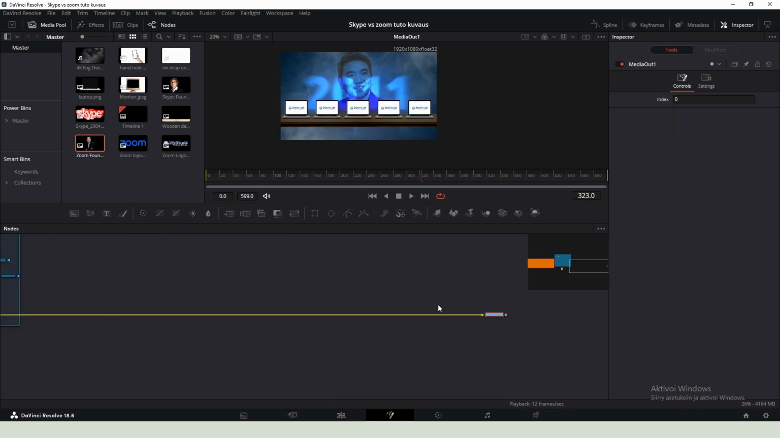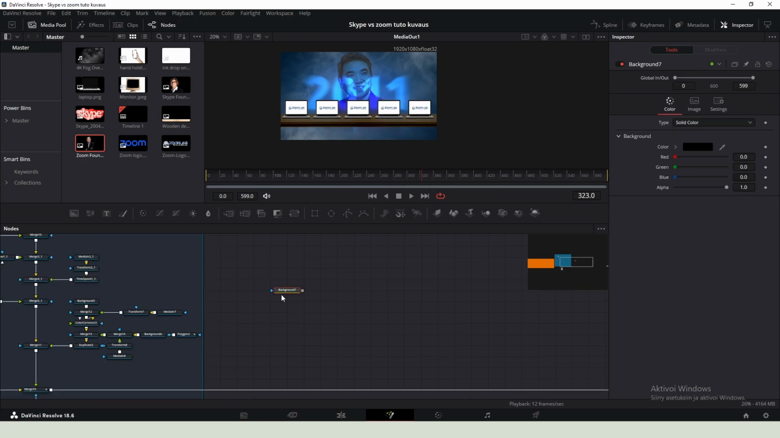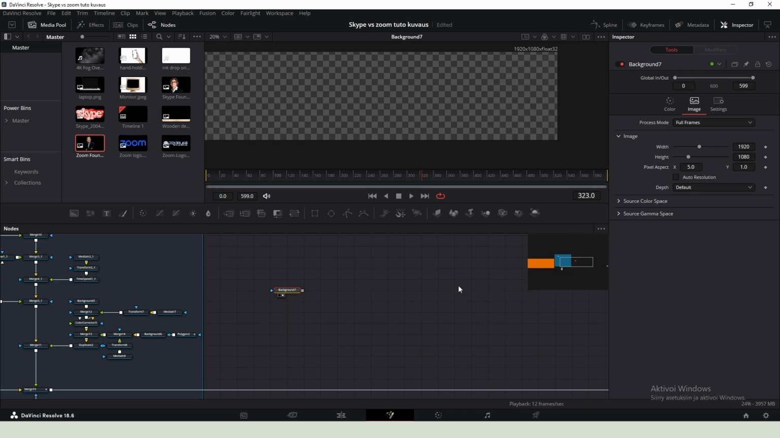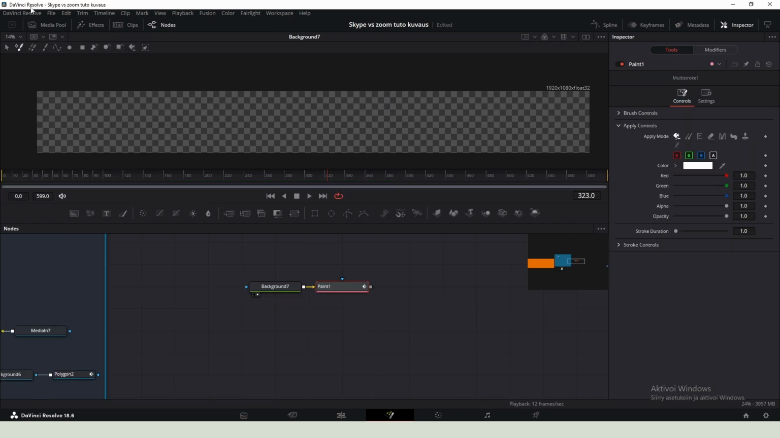Then we're gonna create the timeline. So create a background node right here and set the alpha to 0. Then go to the image tab and untick this auto resolution and set the pixel aspect X value from 1 to 5. Then get a paint node. Come up here and select this path option. Then create one point here. Then hold shift from your keyboard and create another point here. That way the line is going to be straight.